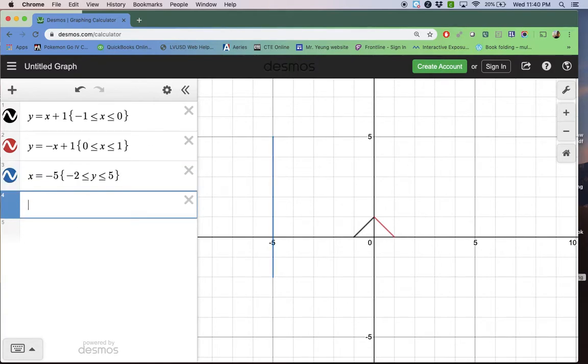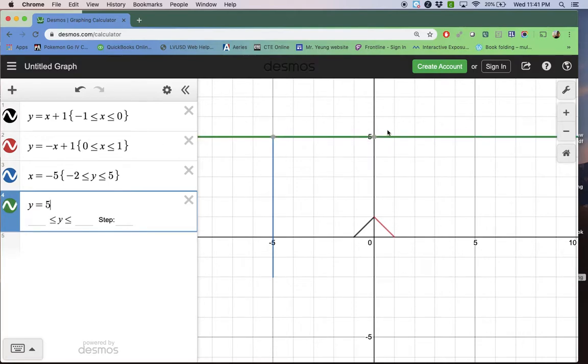So how do we do a horizontal line? A horizontal line, since a vertical line is x equals to a number, the horizontal line is going to be y equals to a specific number. In this case, we're going to make the specific number at 5, because that's where we want the line to be. We want the line to be at y equals to 5.